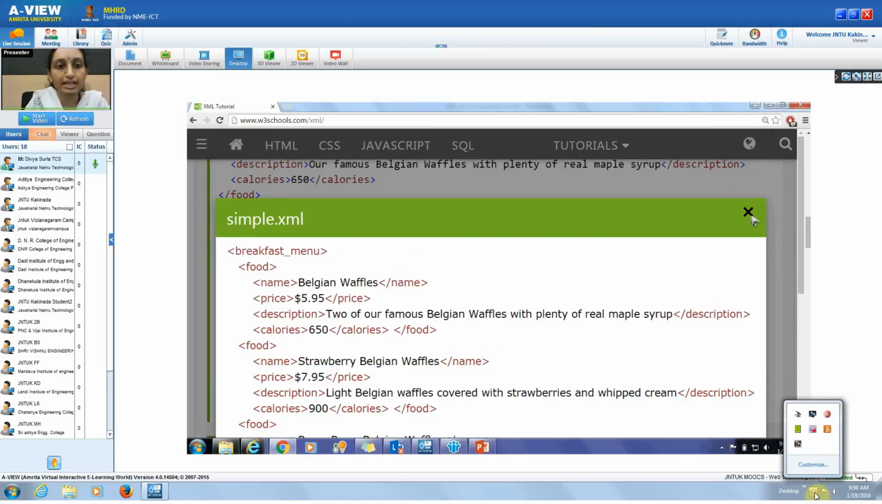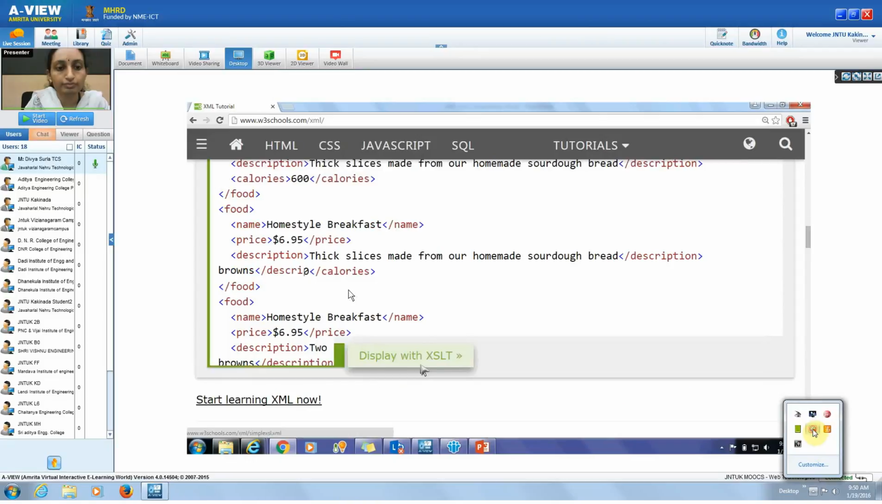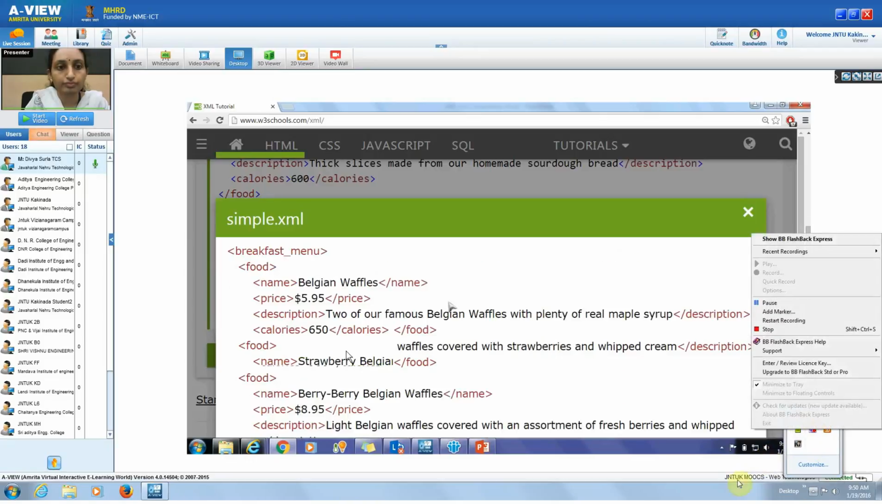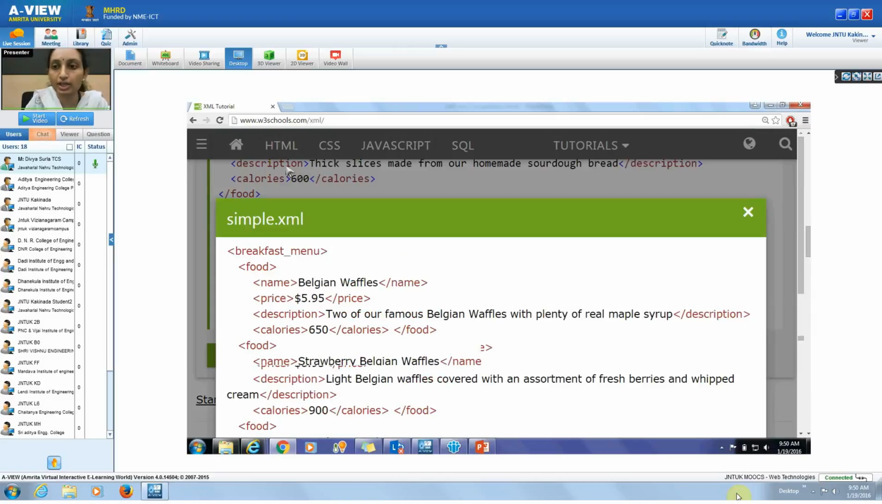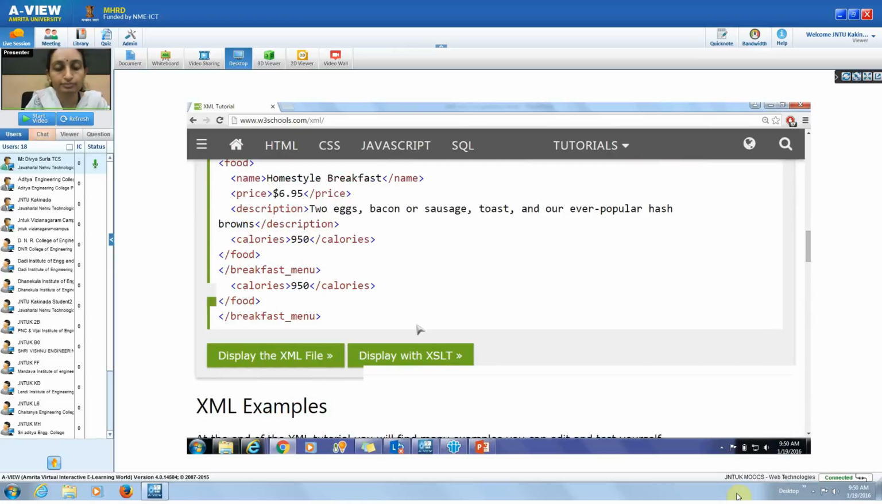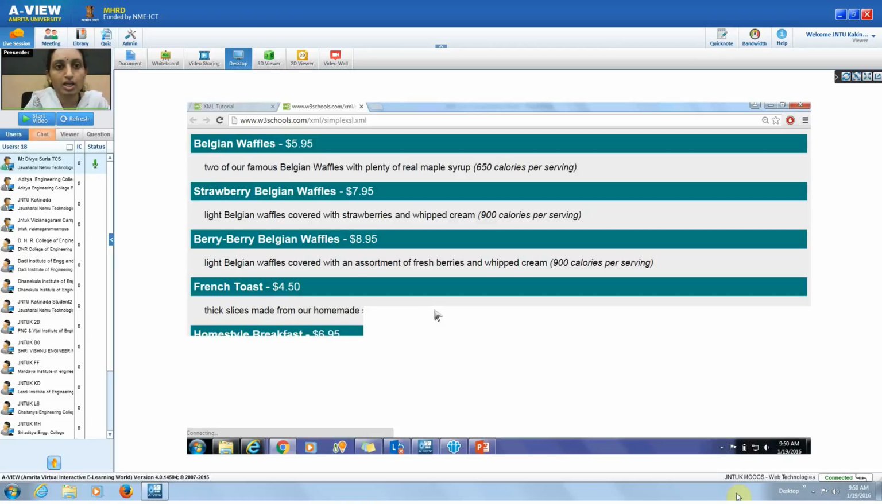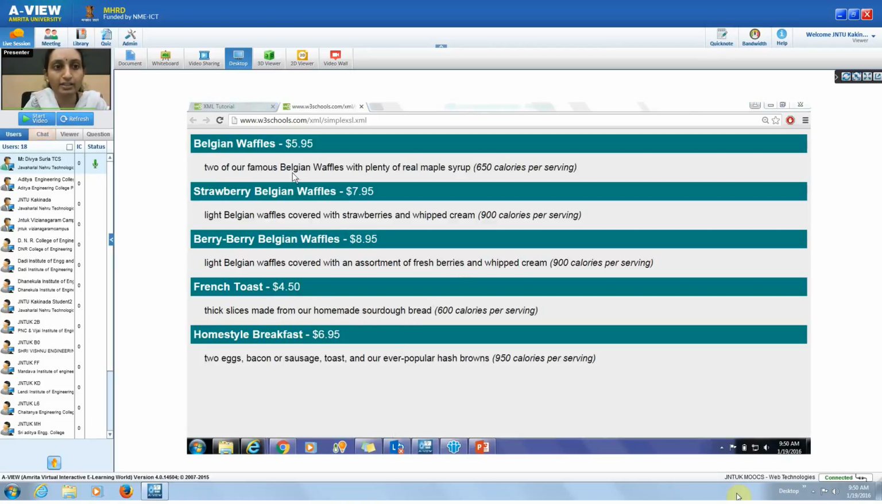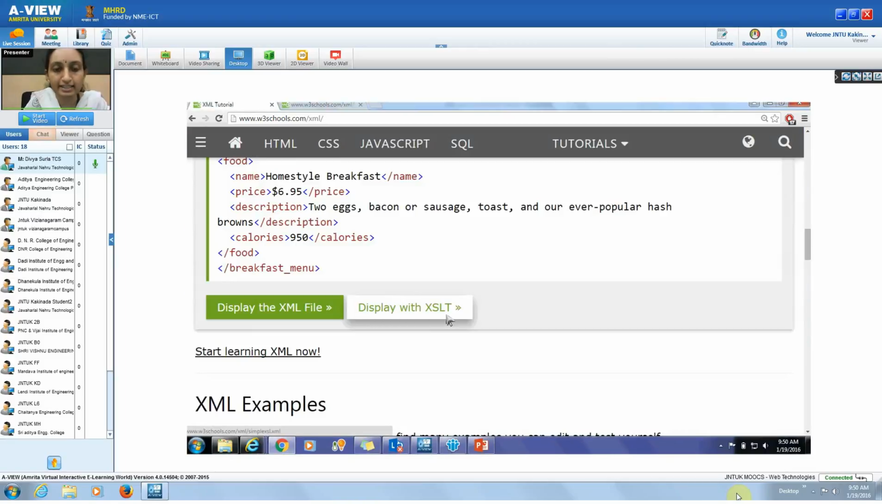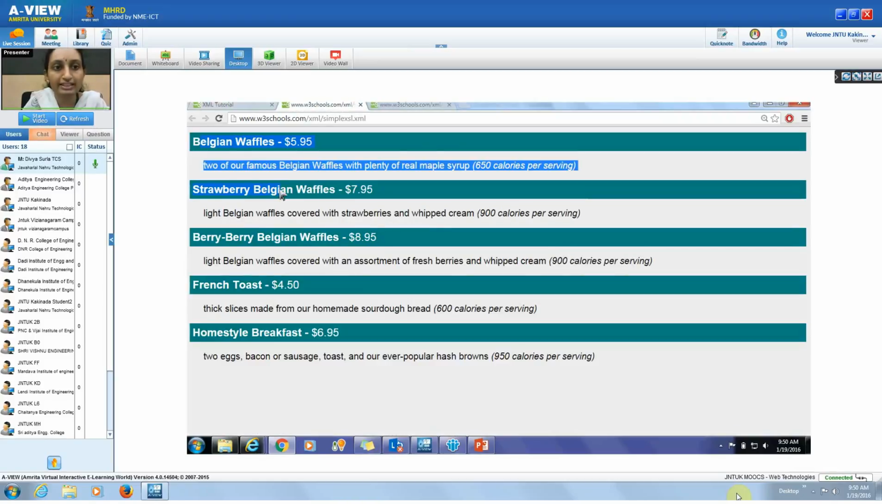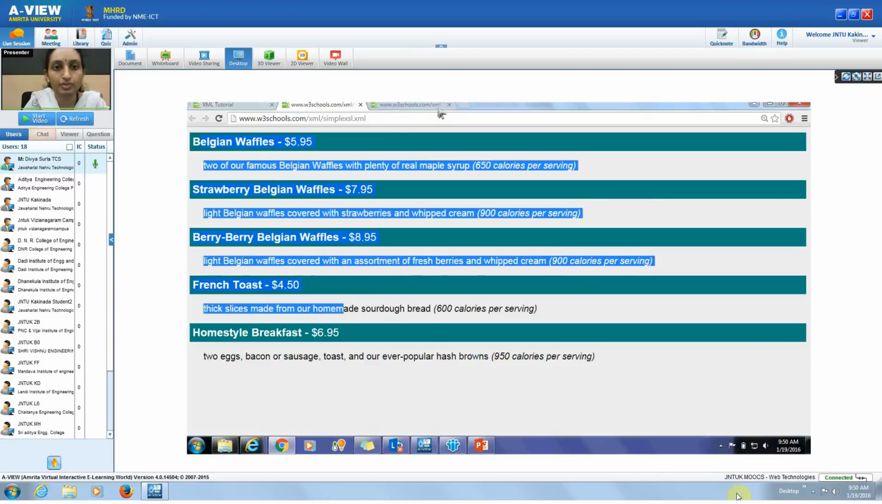When you display it in XML format, this will be your XML format. This is your style format, displayed with XSLT. So what is meant by XSLT? I shall explain it in detail. With the styles, we can get this particular XML.